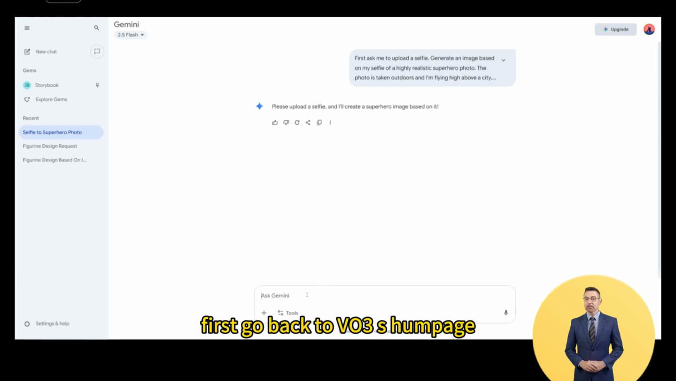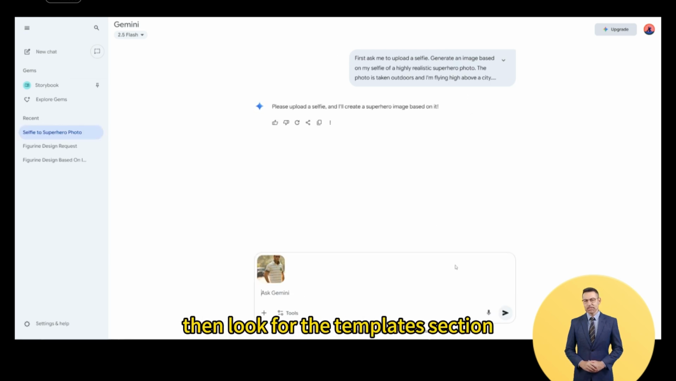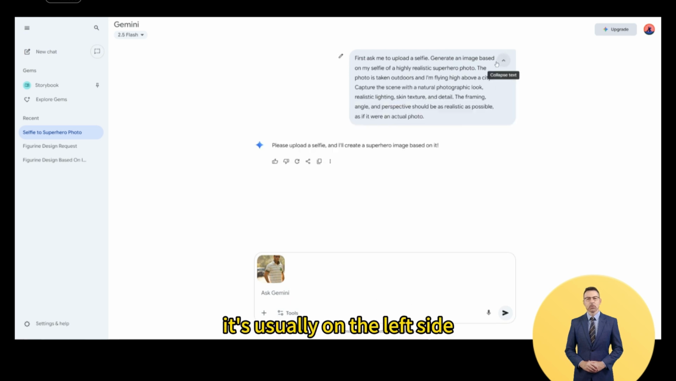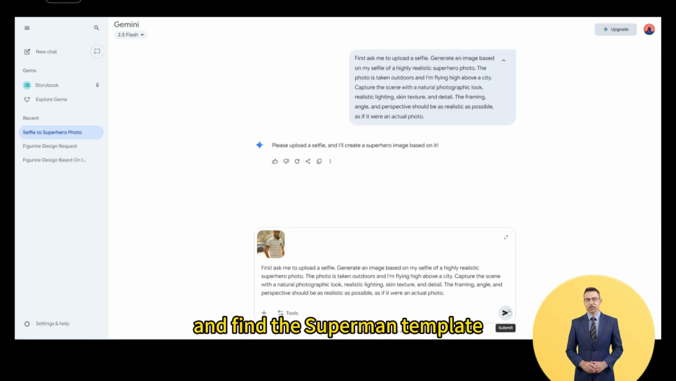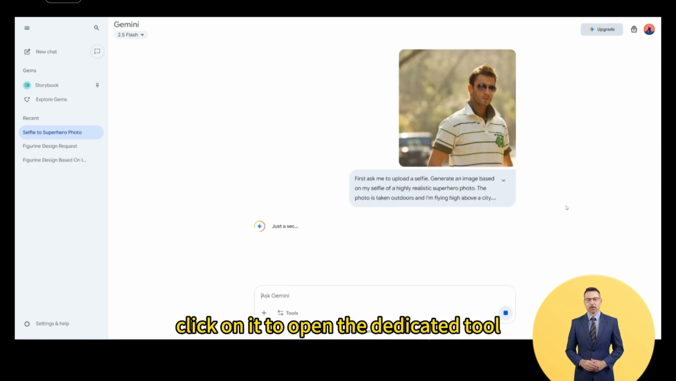First, go back to VO3's homepage. Then look for the Templates section. It's usually on the left side, or below the main text box, and find the Superman template. Click on it to open the dedicated tool.